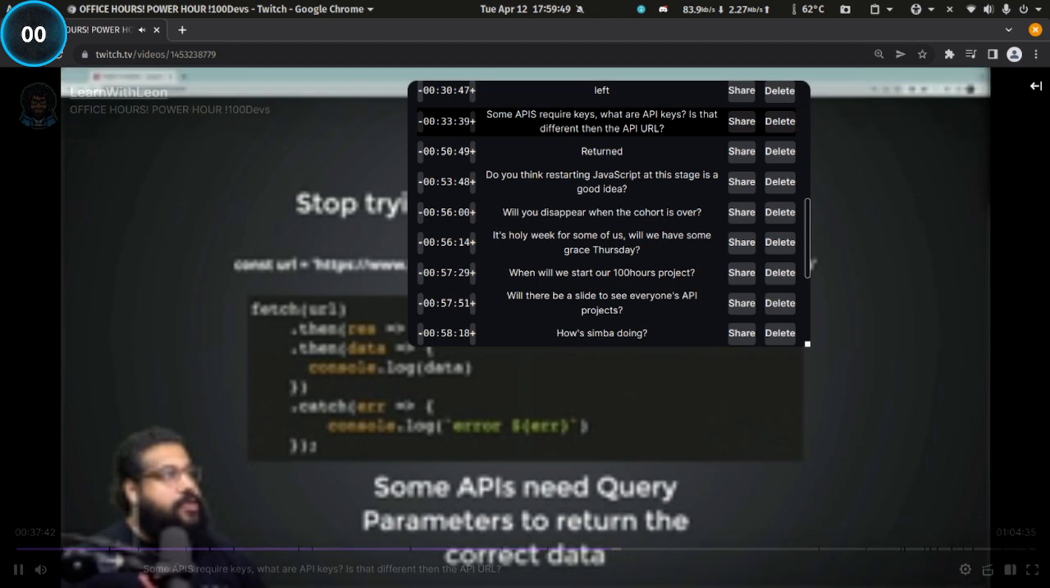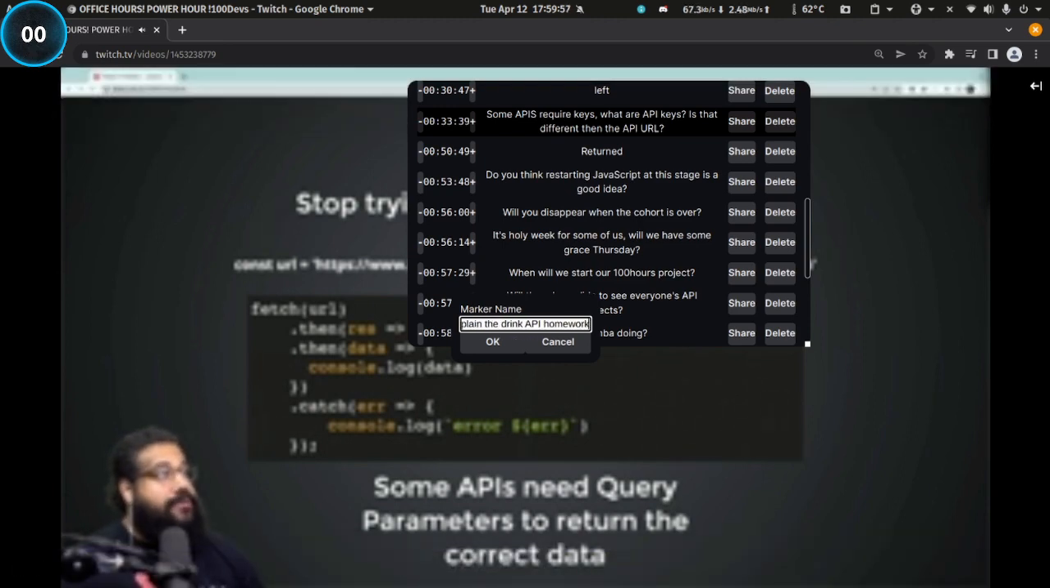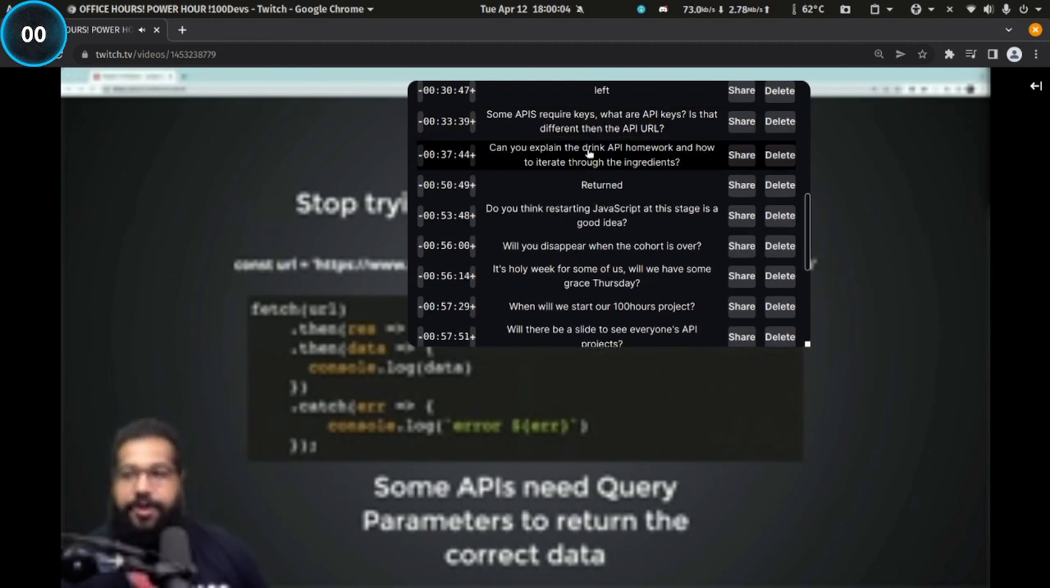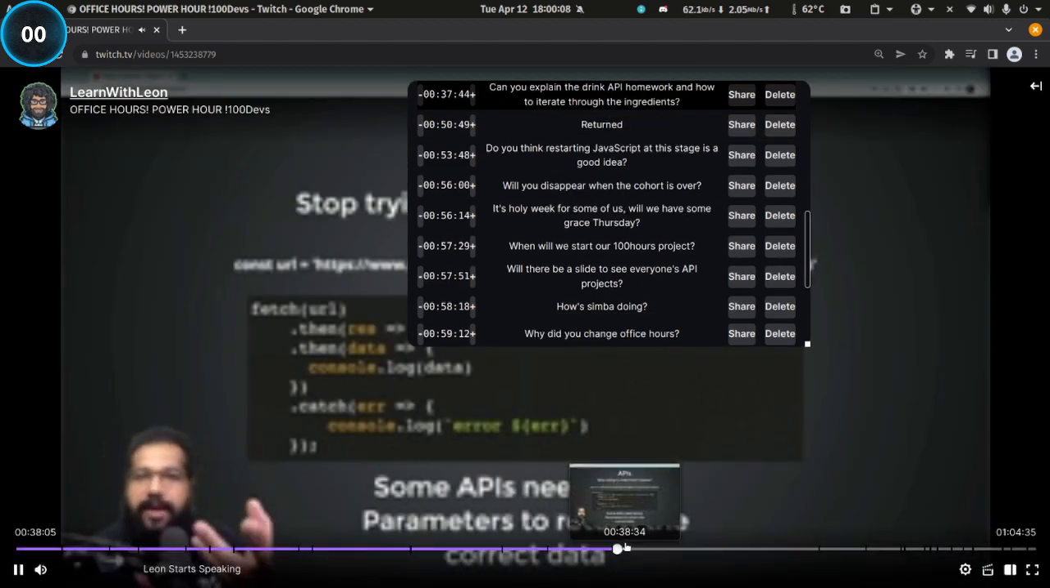All right, next question. Can you explain the drink API homework and how to iterate through the ingredients? I'm super confused on how to do this. So that was part of the push homework, right? And so part of the push homework was some APIs require. Can you explain the drink? Right, get back from the cocktail.